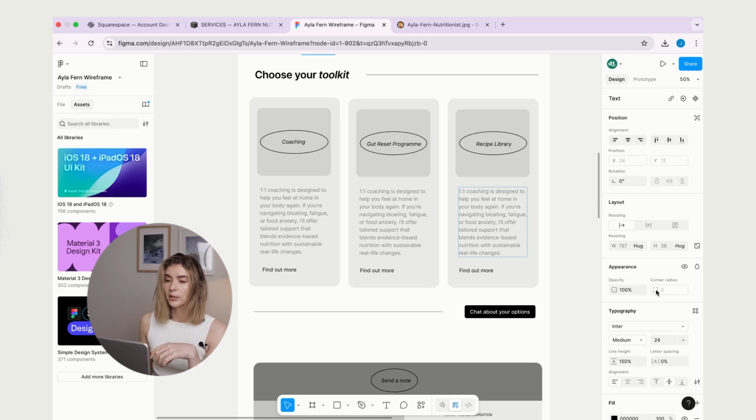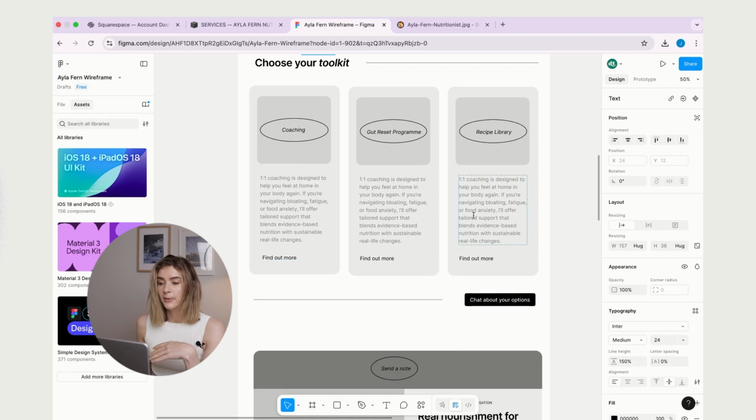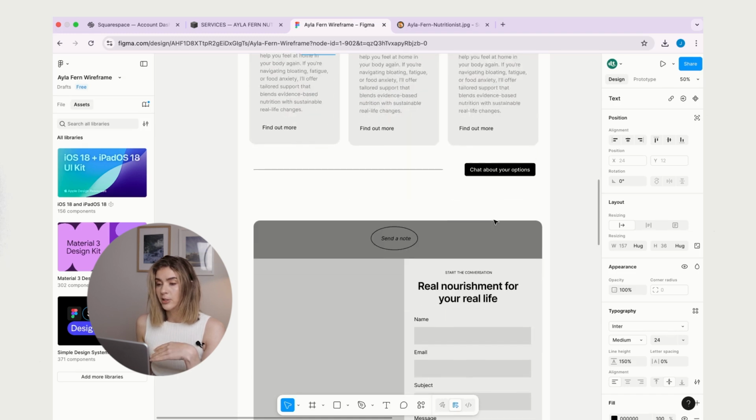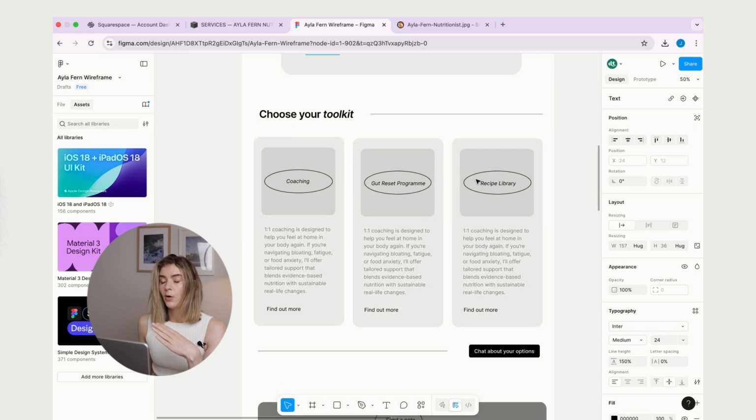So each offer includes the name of the offer, highlighted with an oval accent, a short paragraph explaining the offer, and a button to find out more, and also a call to action to contact Ayla as well. So let's start building this in Squarespace.